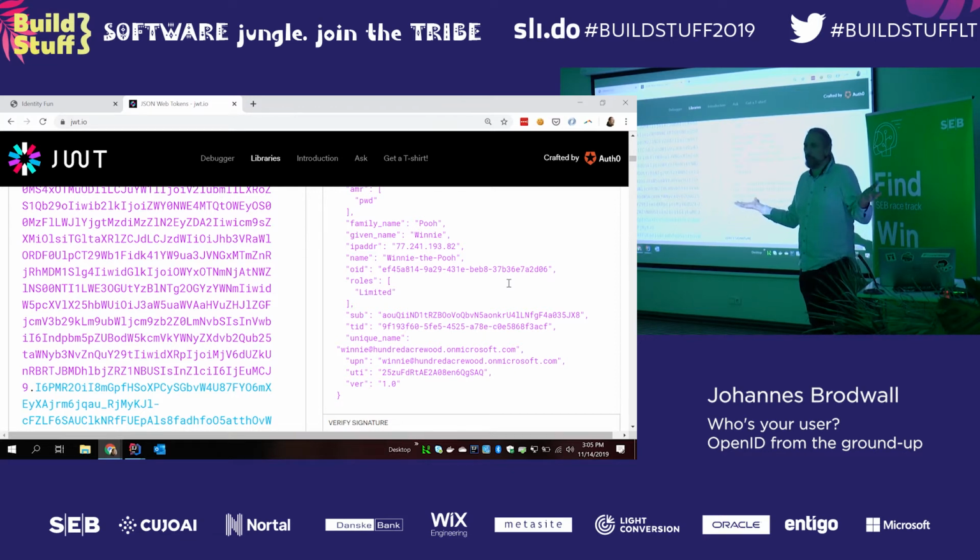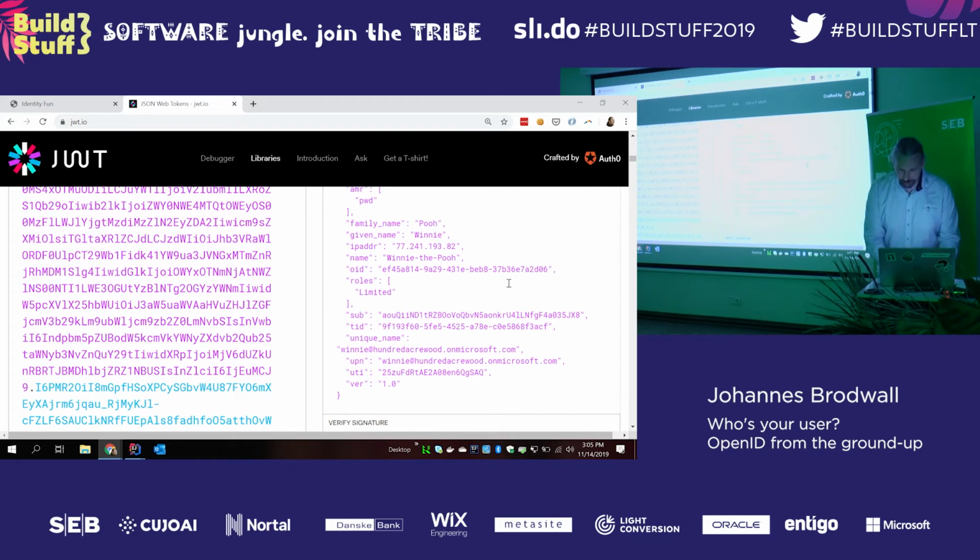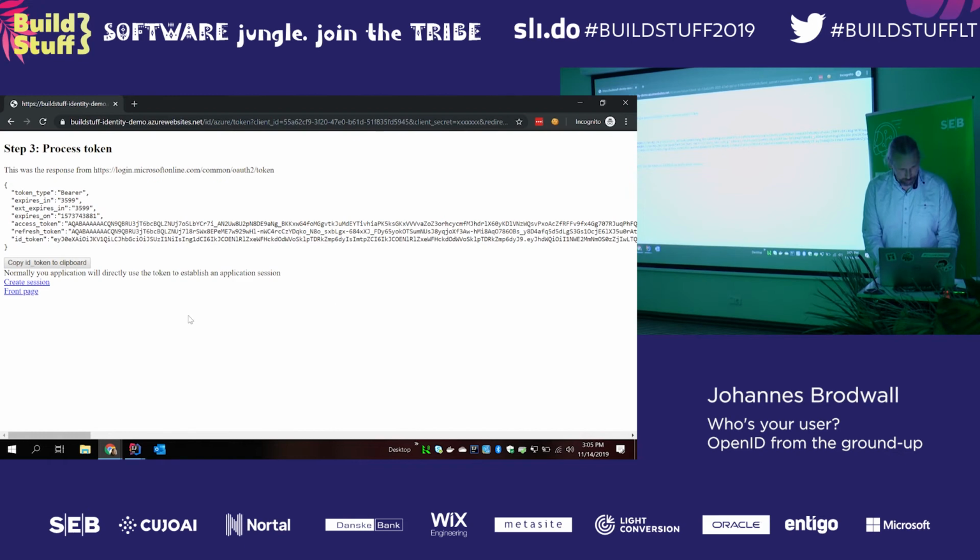Yes, I mean, we all know he's a bear with limited intelligence, so he gets a limited role, of course. So I hope you guys don't feel that I'm treating Winnie the Pooh poorly, but that's the role that he gets. So he has a role that's limited in this organization.